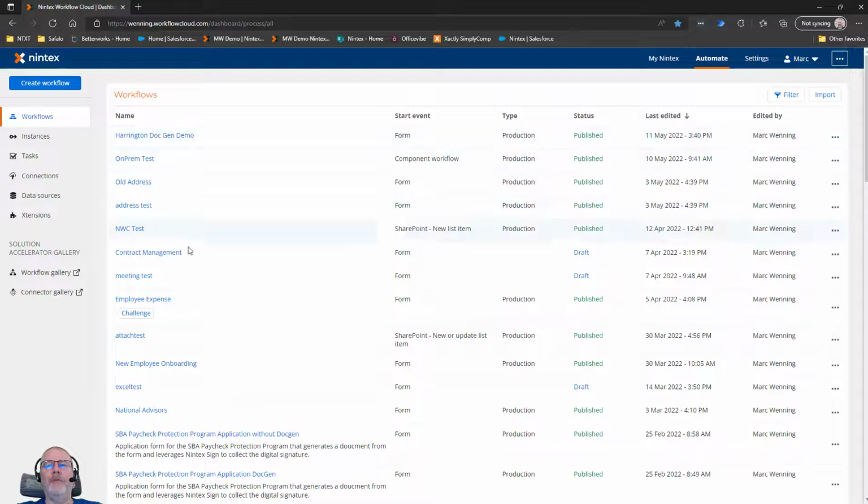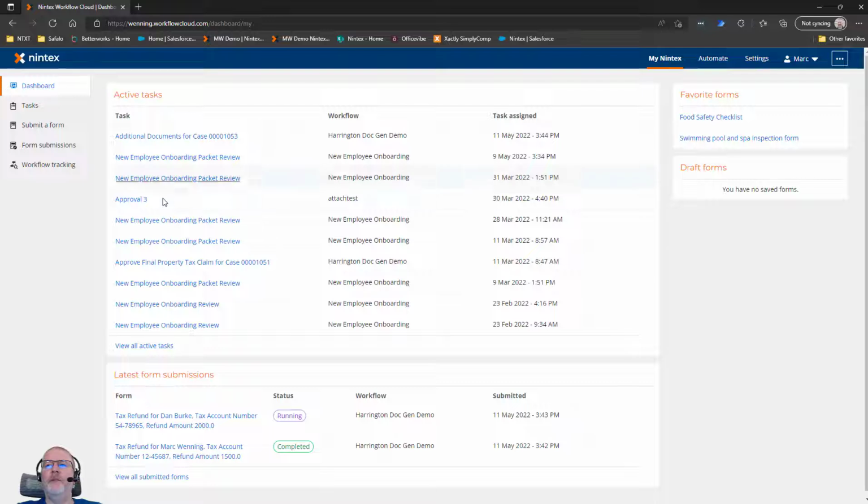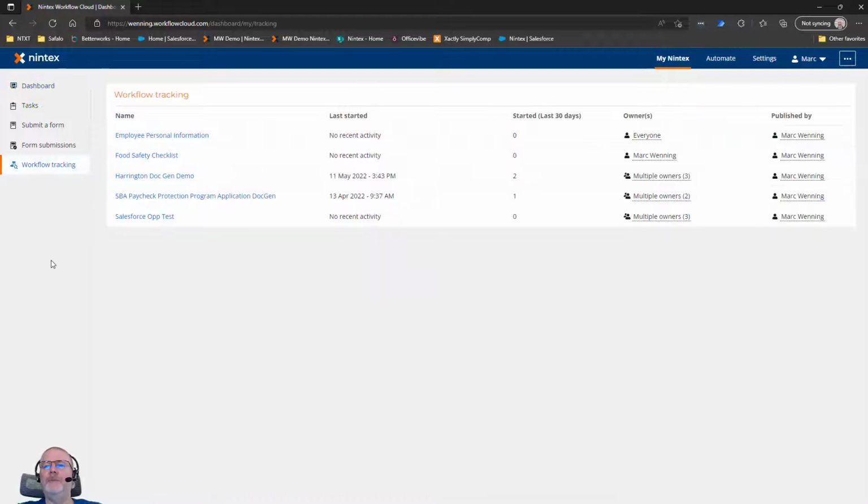All right, and then I would just complete that for any of the workflows that I want to add business owners to. And then when those users log in to Nintex Workflow Cloud, they'll be in their My Nintex section. In the My Nintex section, they would come over here to the left-hand side where you see workflow tracking listed here. We're going to click on that. And then you'll see within this tenant, I am assigned to 5 different workflows as a business owner. So I have insight into those 5 different workflows.